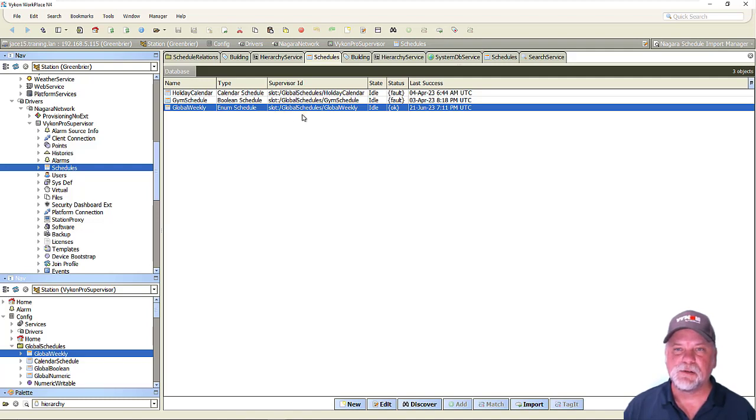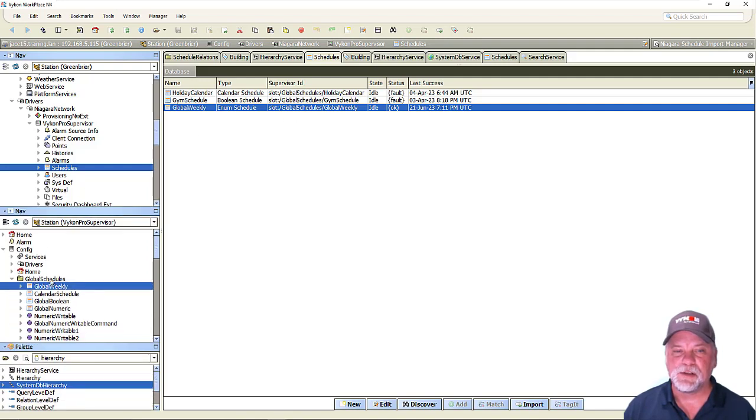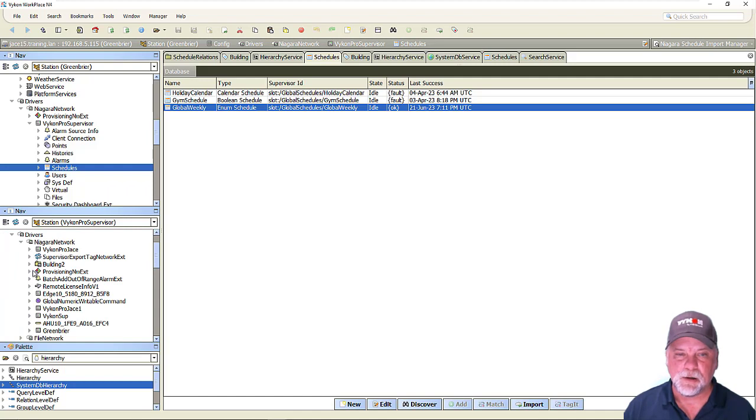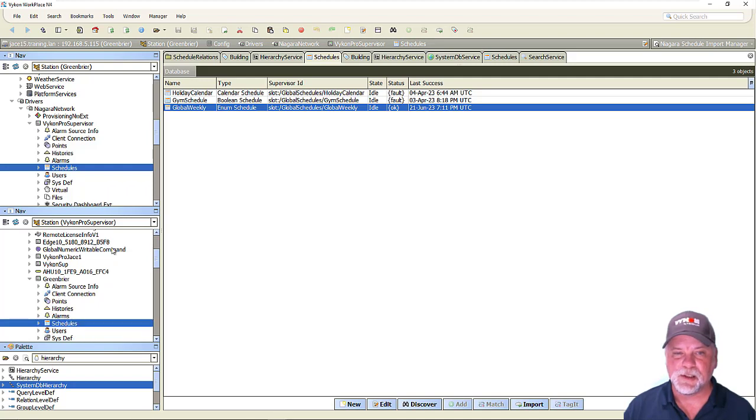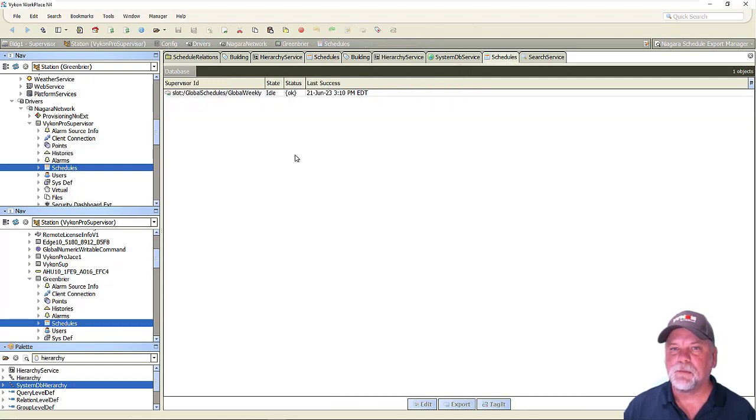And we can see that it's looking at the slot path of the schedule in that supervisor station, which is under this global schedules folder, that global weekly schedule. That's what's being imported into the JACE station. When we look at the supervisor station under its Niagara network, there's a Greenbrier station connection here, and that Greenbrier has a schedules extension as well, right? And when we look at that, we'll see that under the schedule export manager, there is a schedule export at that end, which is telling it which schedule it should be exporting.